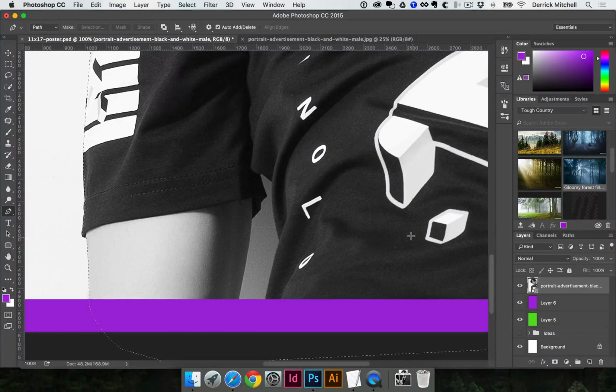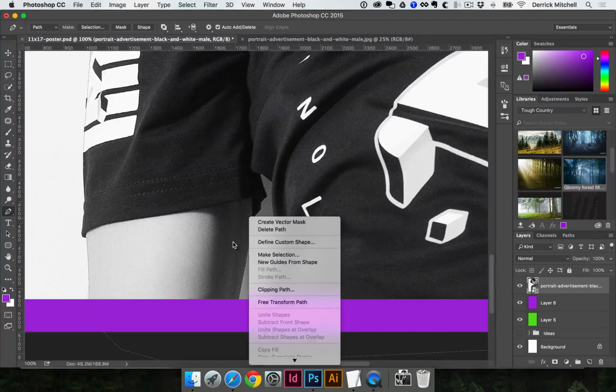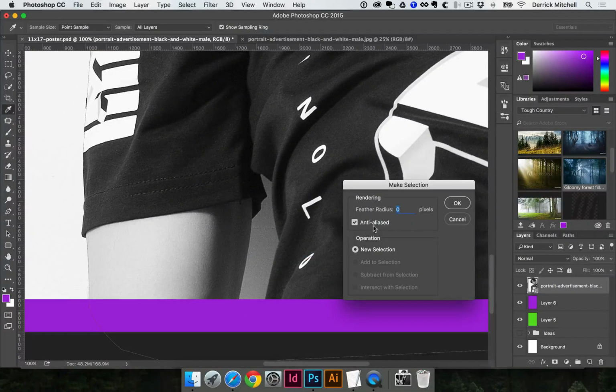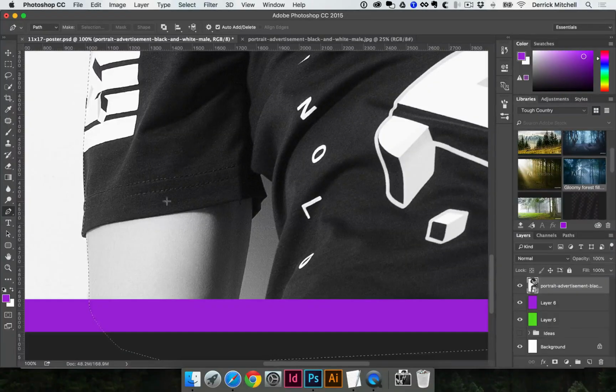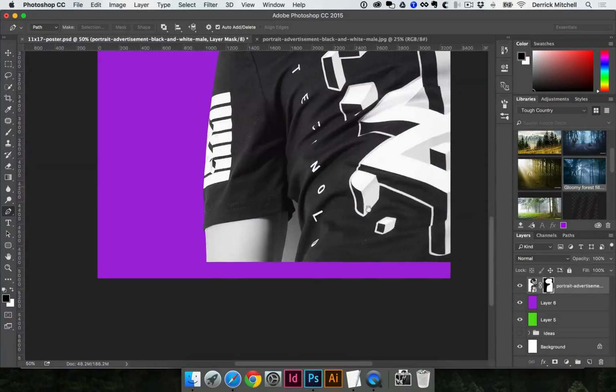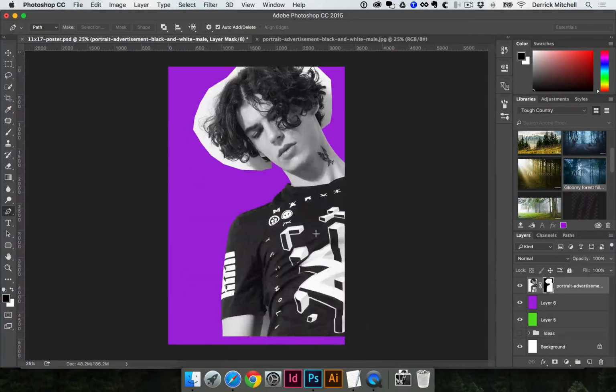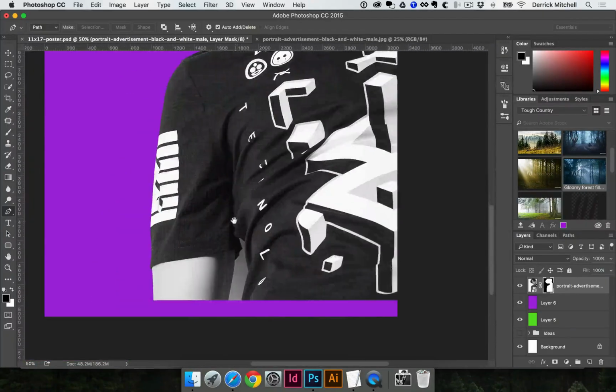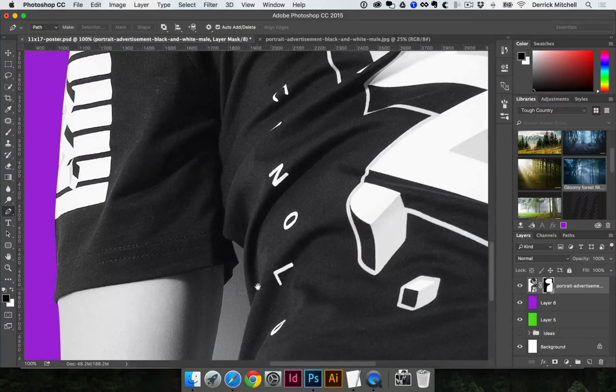Now I'm going to hit Command Return or Control Return to turn this into a selection. You could also grab that path again, right click, make sure you've got your pen tool selected, and say Make New Selection. We'll click on that and it'll make a selection. So again, we're just getting those marching ants. Now I'm going to click on my little mask tool, and I've got this nearly perfect selection if I zoom out.